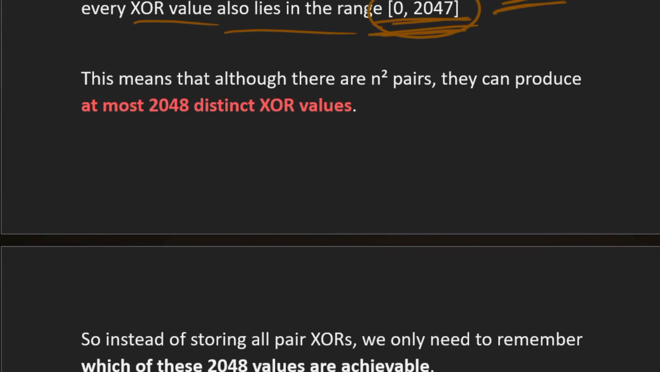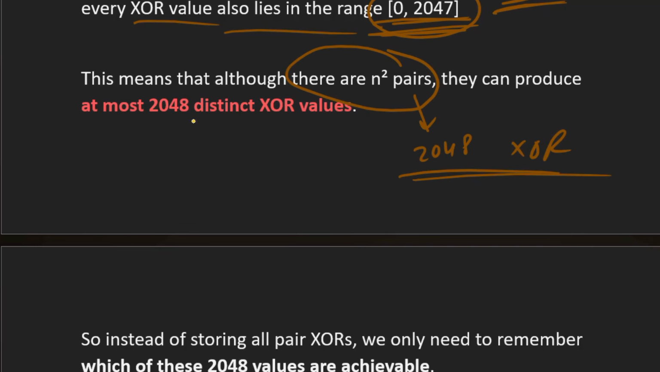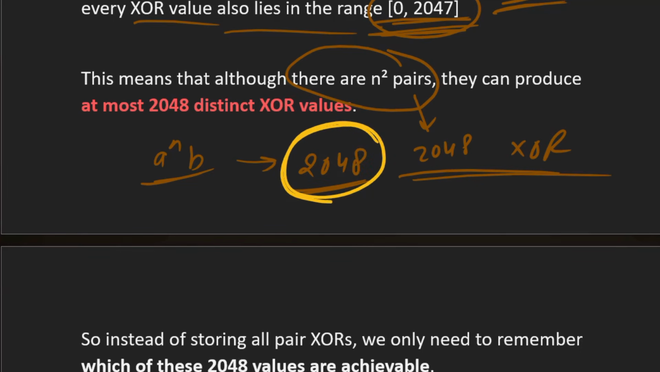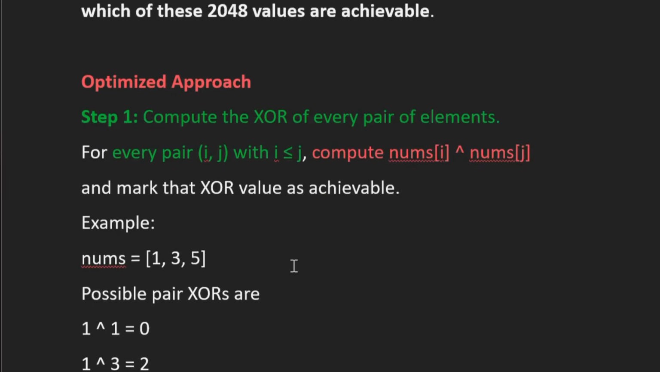That means, though there are n square pairs, they will produce only 2048 distinct XOR values, right? So when we do A XOR B for all the possible pairs, we'll get only 2048 values. And now we'll take these 2048 values and do XOR with our array, right? So now, what will be our optimized approach?